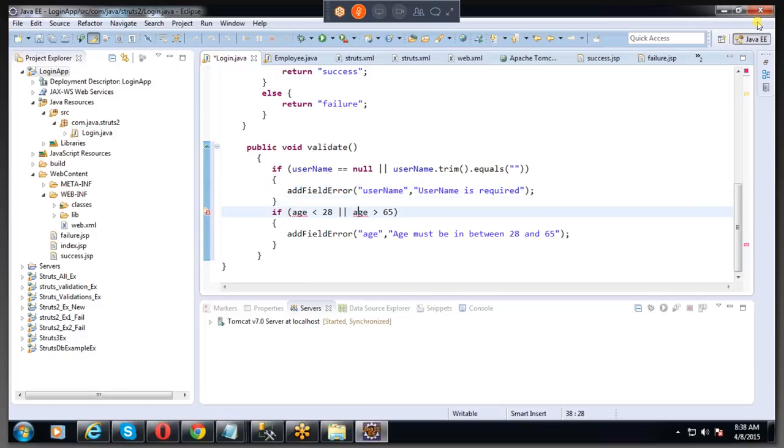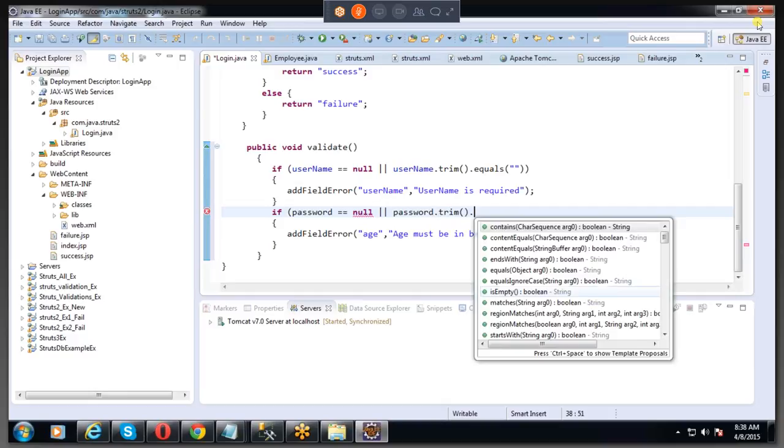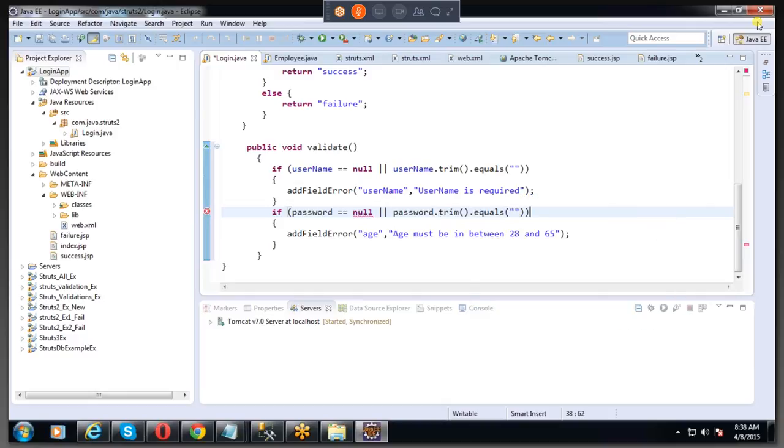Now after that, we have the same thing here. If password equals null or password.trim().equals(""), then add field error password, comma, password is required.